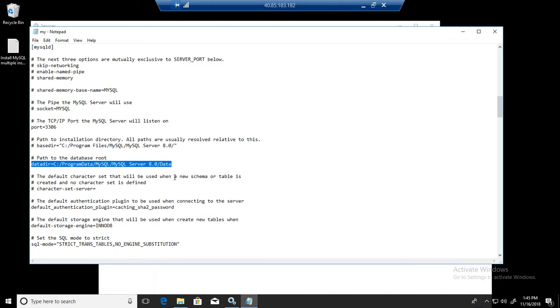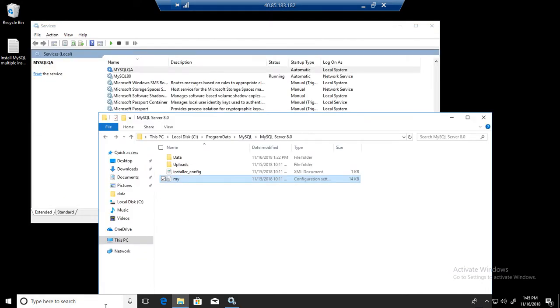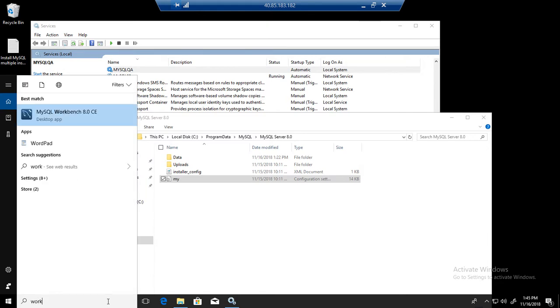Now if you have changed it, then it will be different depending upon wherever you have moved your data directory. Every time your MySQL server starts, it always takes the data directory location from this my.ini file, whatever you have provided. Let's take a look directly from the Workbench or from a query point of view.